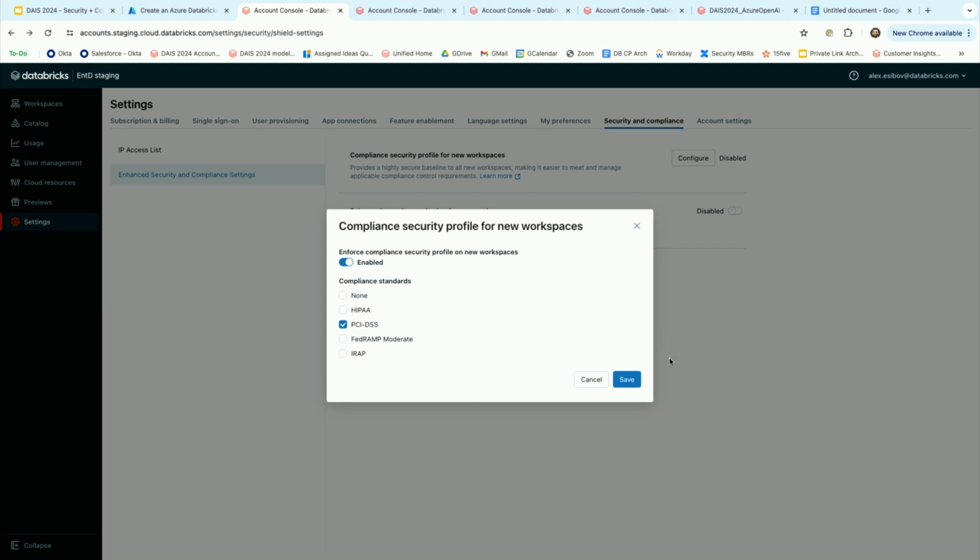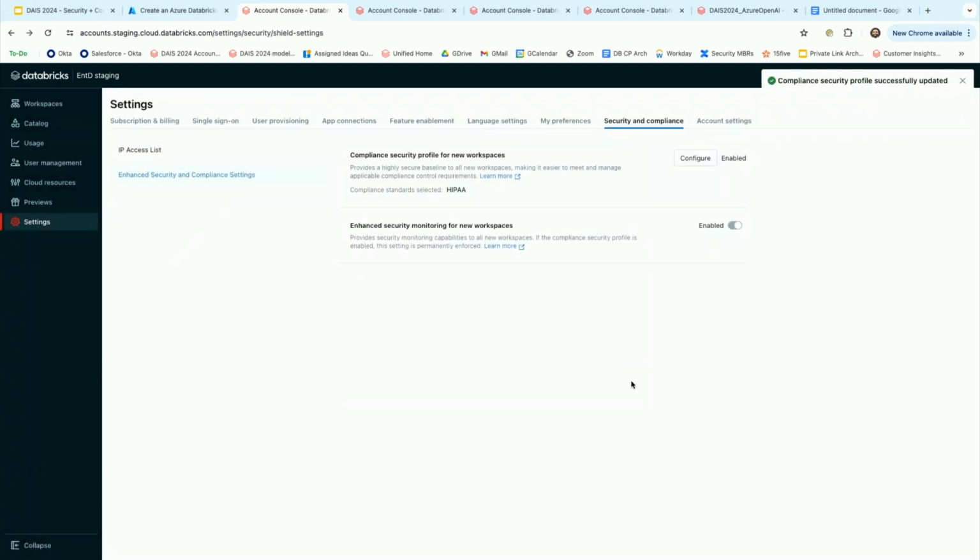At that point, I can show you here. Let's say we pick HIPAA, save. Now all the new workspaces, as you can see here, it says HIPAA.